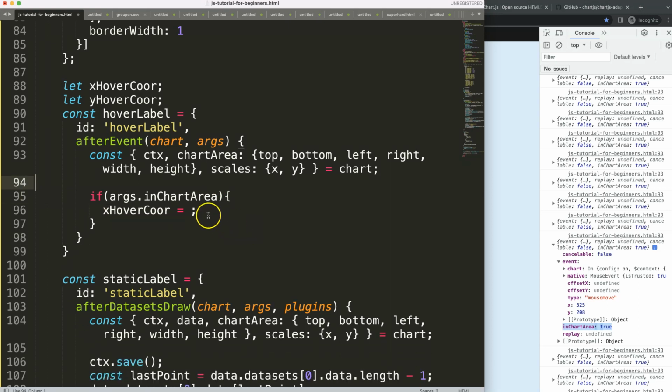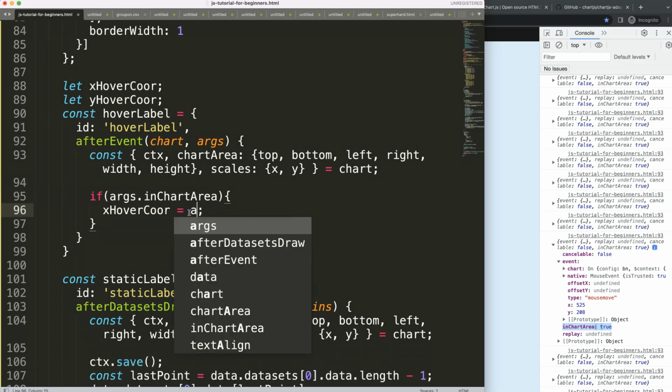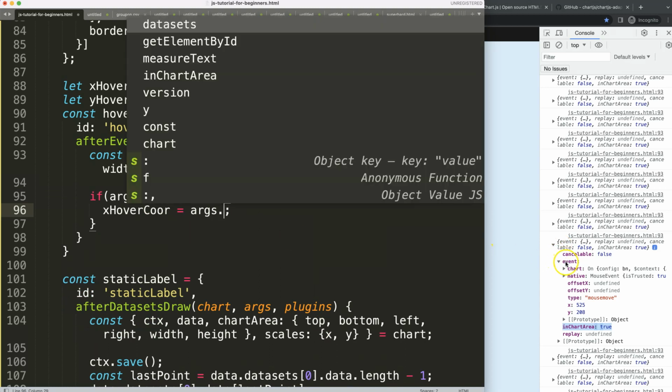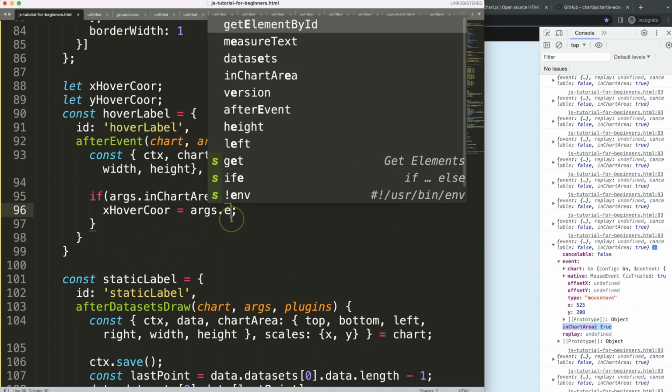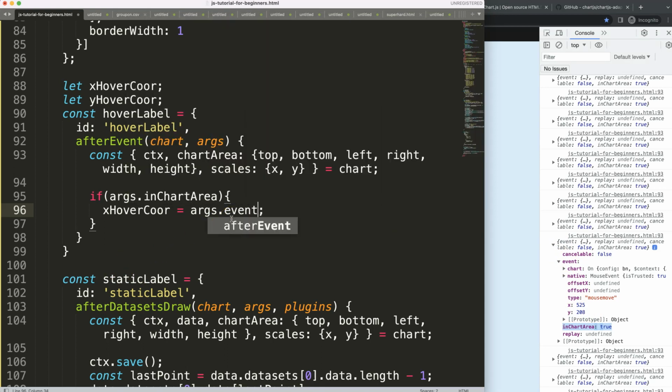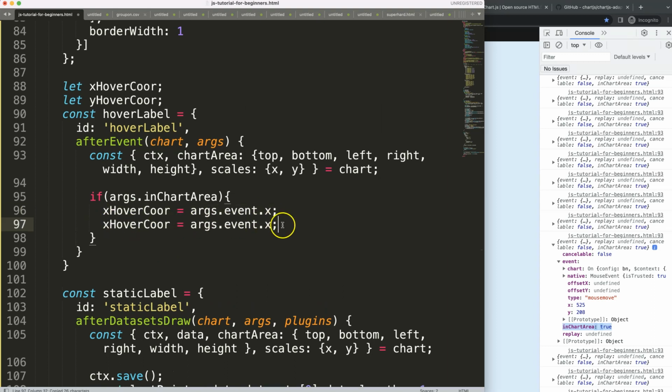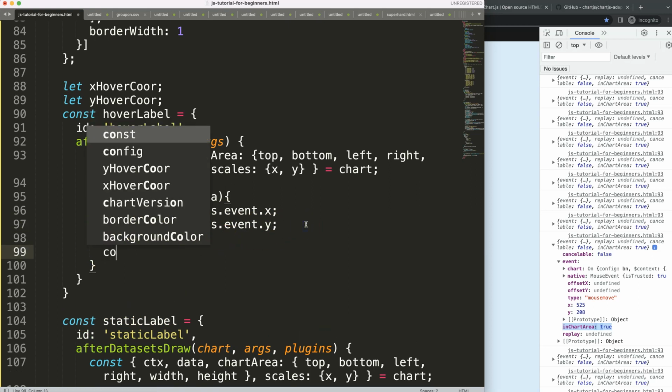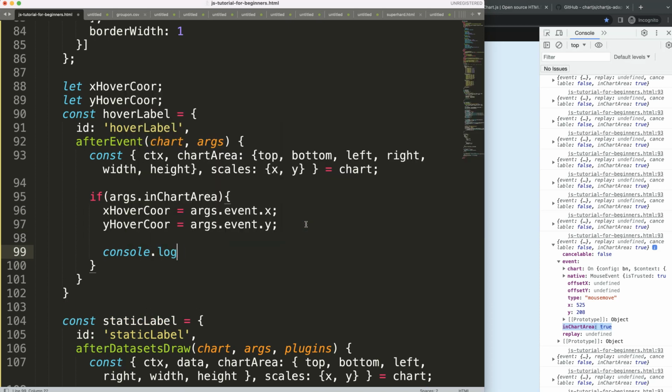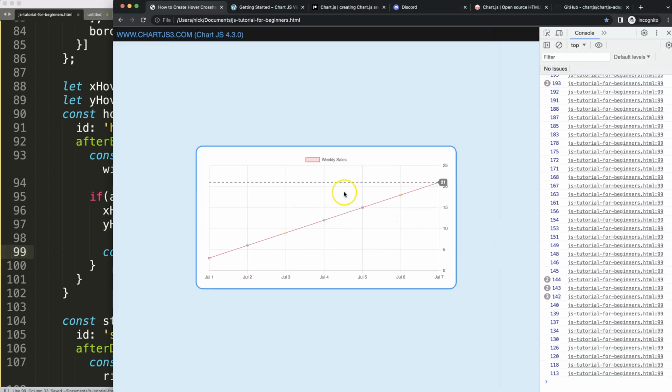So I'm going to grab this here, and we're going to say here this will be args dot, how do we get there, event dot X, event dot X. Then I will do this here and say event dot Y, and this will be of course the Y value. If I do now console log here, we should see these X and Y coordinates. So let's do only the Y coordinate. Hover over, you can see here.